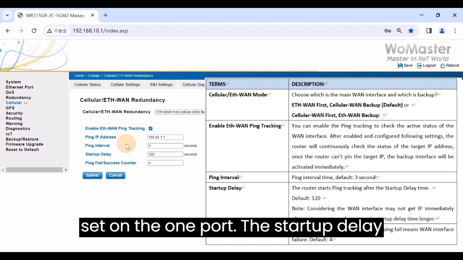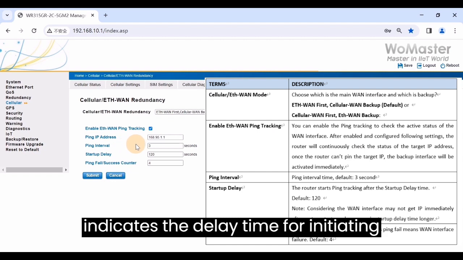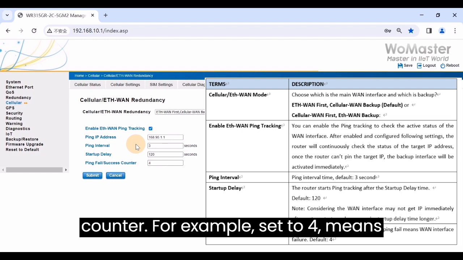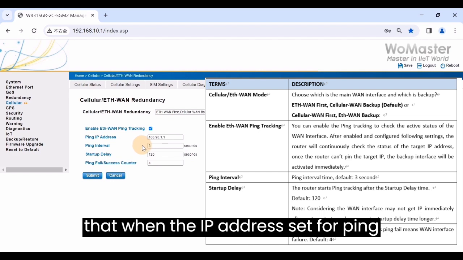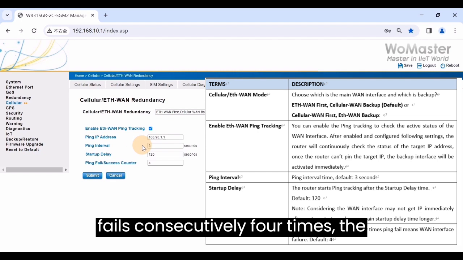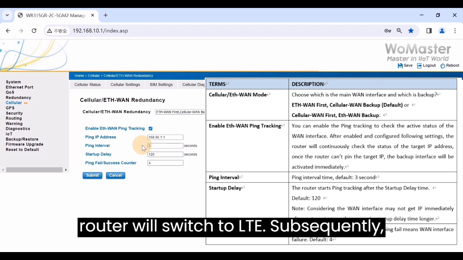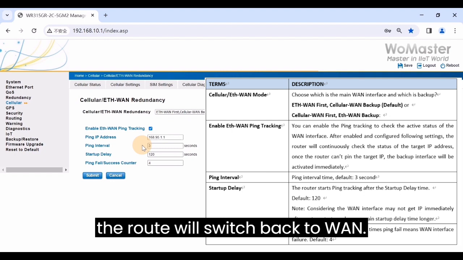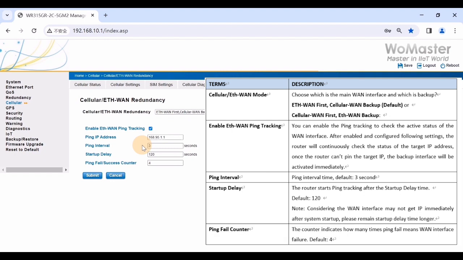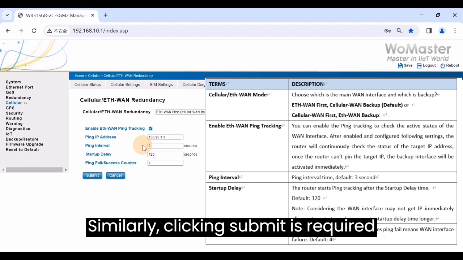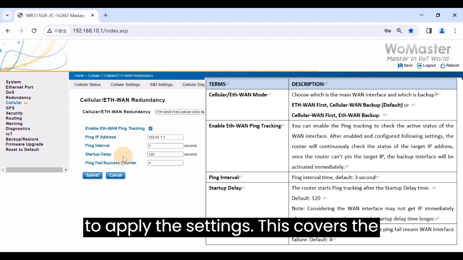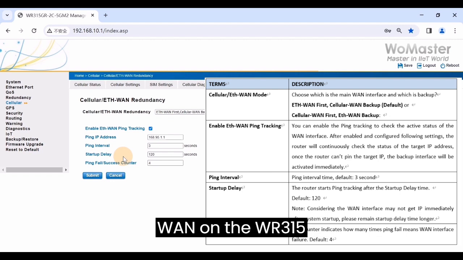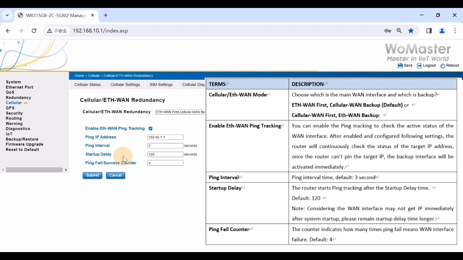The startup delay indicates the delay time for initiating ping tracking. The ping fail success counter, for example set to 4, means that when the IP address set for ping fails consecutively 4 times, the router will switch to LTE. Subsequently, after 4 consecutive successful pings, the route will switch back to WAN. Similarly, clicking Submit is required to apply the settings. This covers the redundancy operations regarding LTE and WAN on the WR315 router.